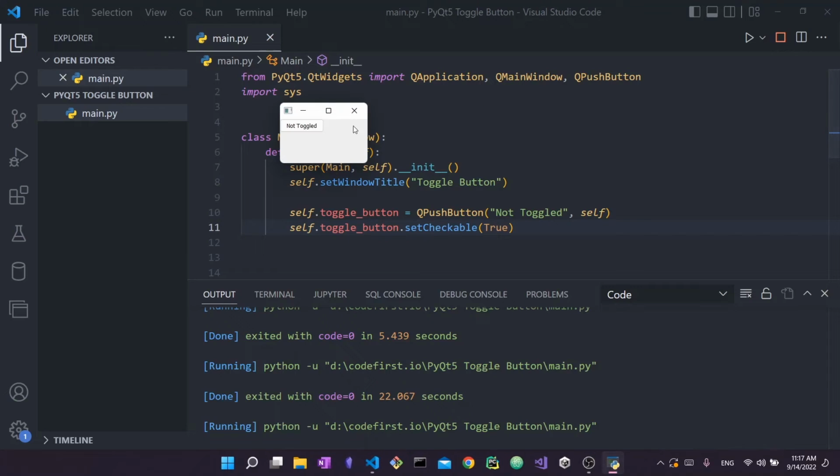So you can see not toggled, and if I press on it, you see the button is kind of grayed out, indicating that it's being permanently pressed on. So it's like saying I pressed on this button and it stayed pressed. Now if I press on it again, you see it gets unpressed and now it's not checked anymore. So this checkable state, this will enable us to actually have this behavior with the button. Okay, so we managed to achieve having the button with a checkable state.